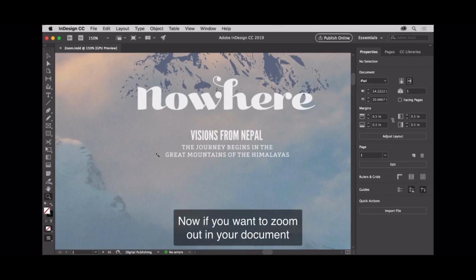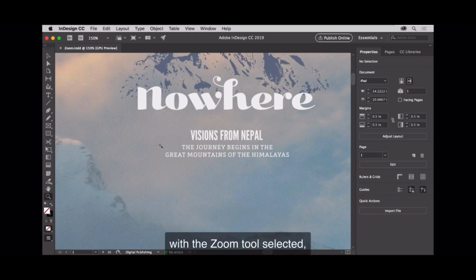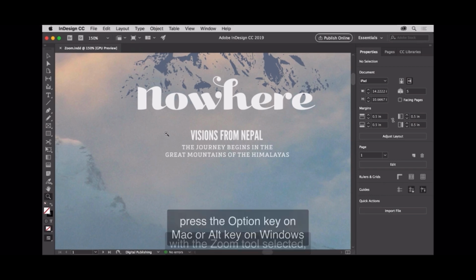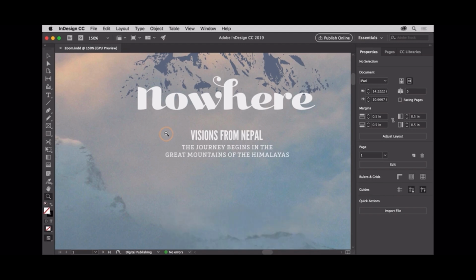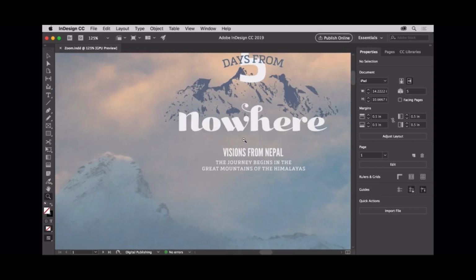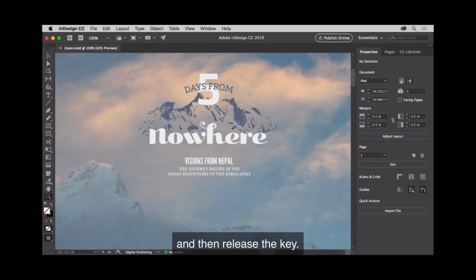Now, if you want to zoom out in your document, or make things smaller so you can see more, with the Zoom tool selected, press the Option key on Mac or Alt key on Windows, and you will see a minus sign in the Zoom tool pointer now. Click several times and then release the key.